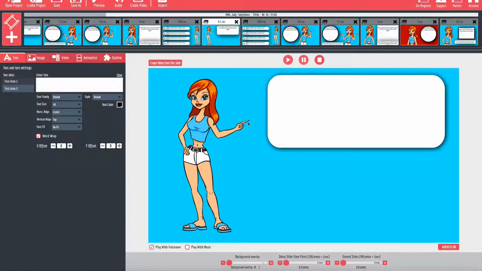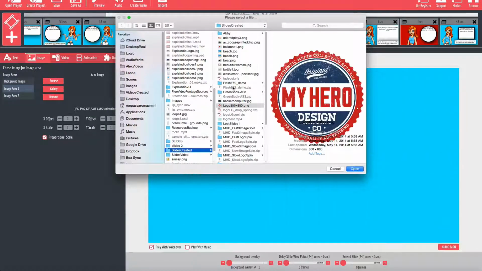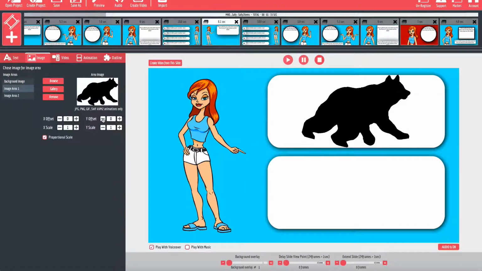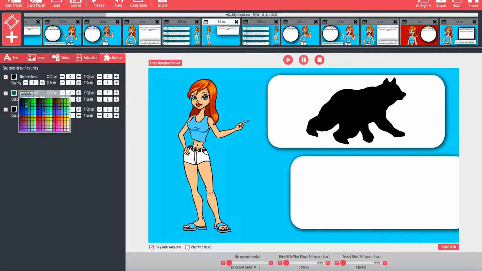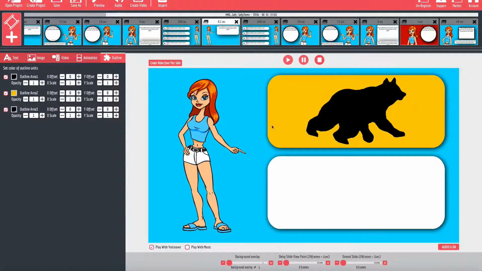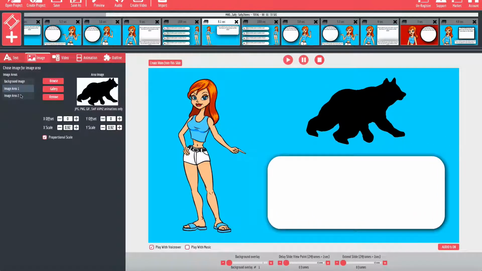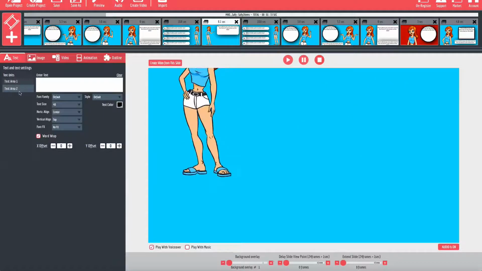So if we take this option, you can put text here. You can also add images. So if we want to add this bear, you can add the bear inside of the shape. You can also obviously take that shape and give it another color. And you can also remove that shape so that you only have the image. And here we can get rid of that shape so that we only have the text.